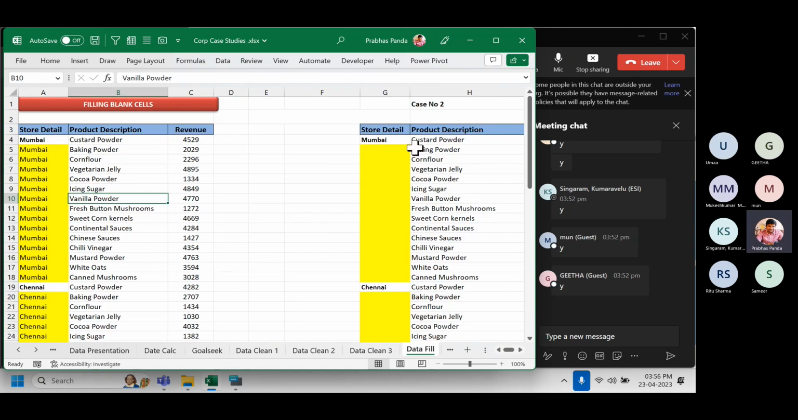So those who have done, please do a hands-on practice in dataset number 2. Same column G also you need to fill up, do the same activities, and confirm in the chat box once it is done.